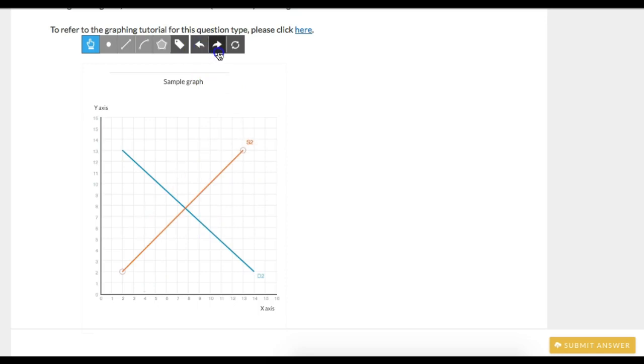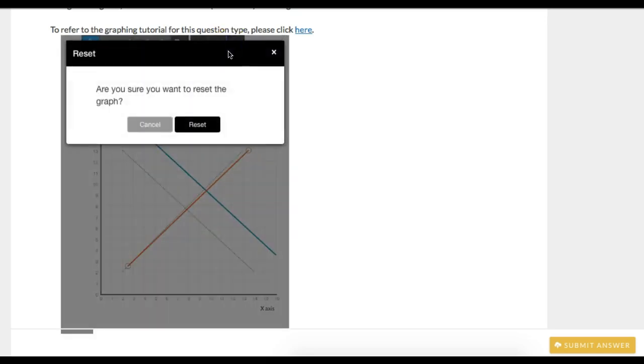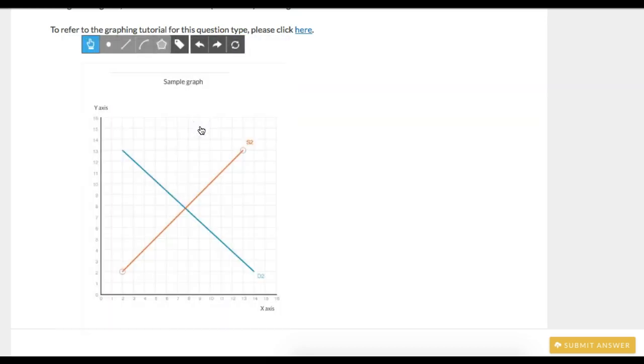This is the Redo button. If you want to redo the work you've just undone, click on the Redo button. This is the Reset button. If you want to reset the graph and start from scratch, click on the Reset button.